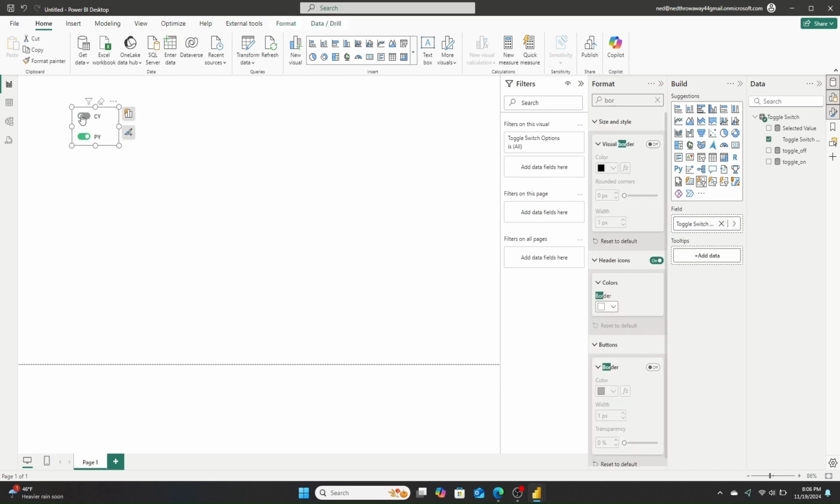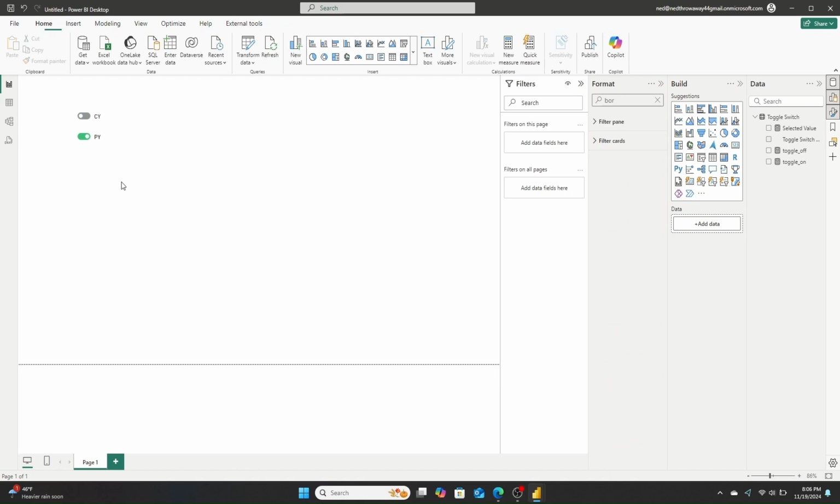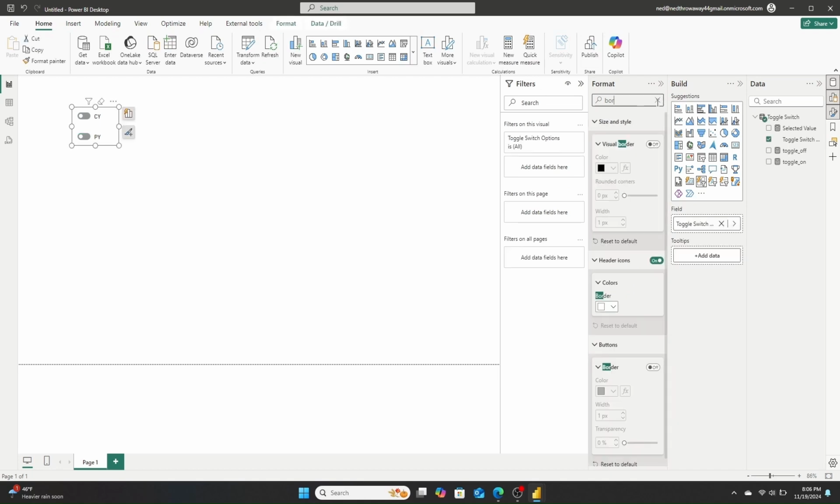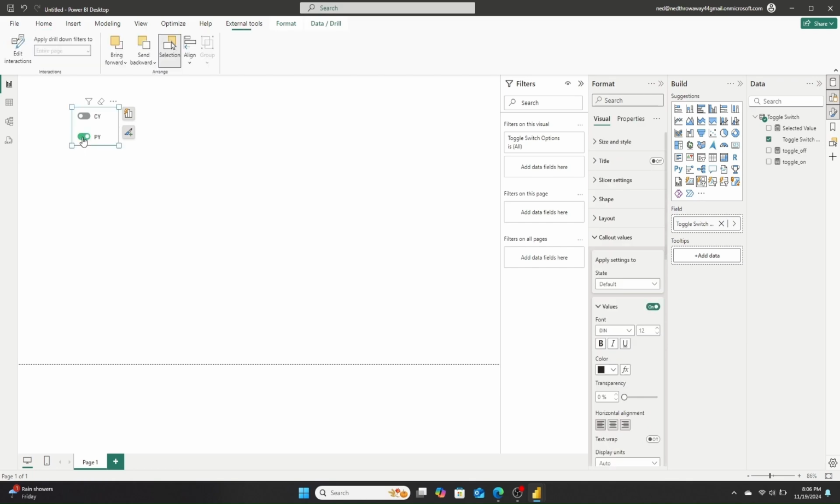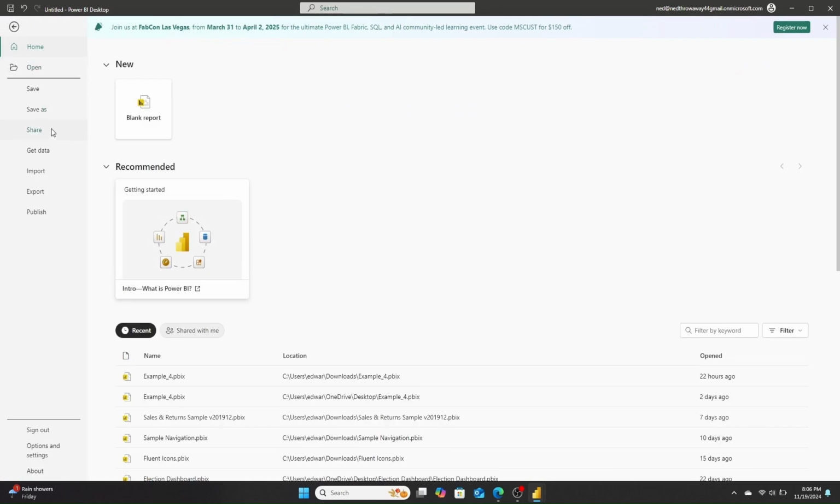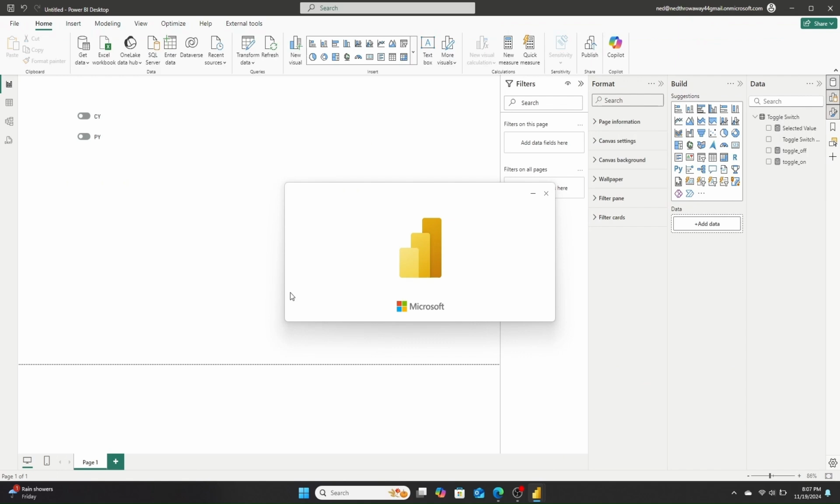And then maybe adjust a few additional size settings, right? So there we go. That's looking pretty good. Not quite happy with it, but I'm going to turn off the header icons. That way those aren't popping up when someone rolls over this.